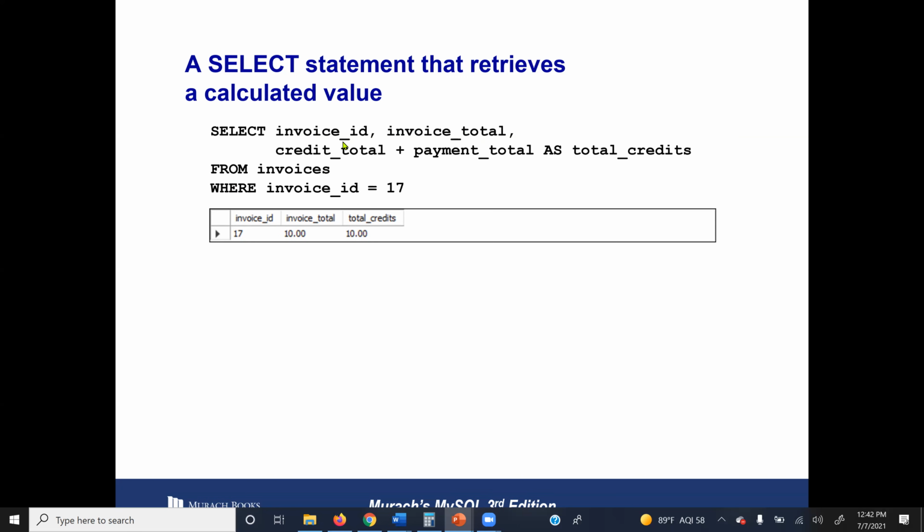But for the next one, we select the credit total and then payment total. We add them together, credit total plus payment total. But we are not going to use their column names, so we have it as total credits. When we look at the result here, we see that the third column is called total credits, not credit total or payment total.